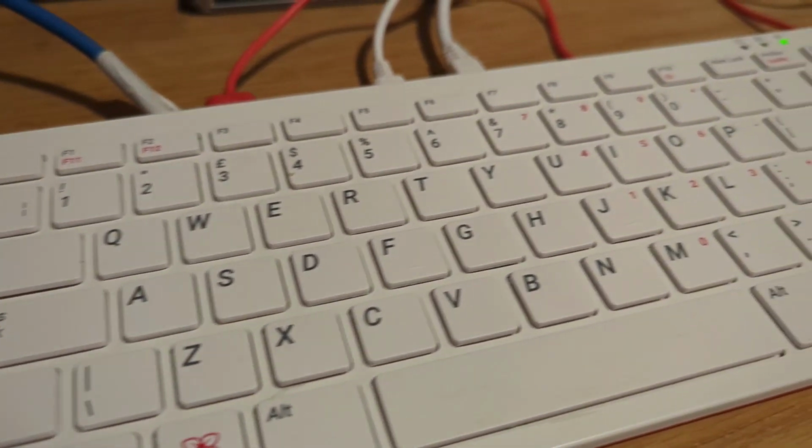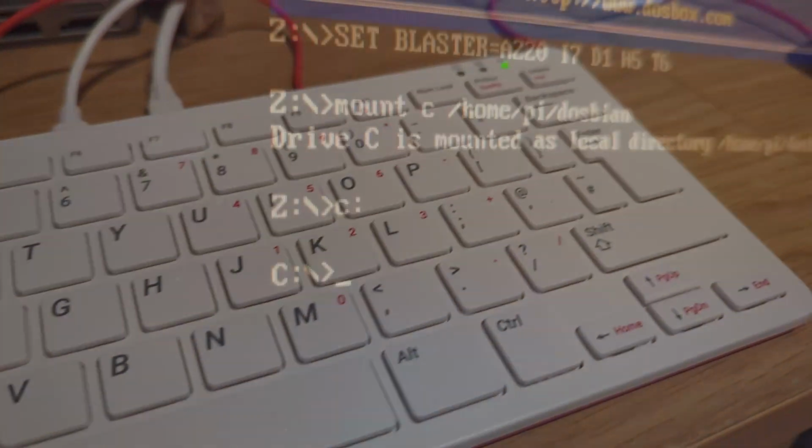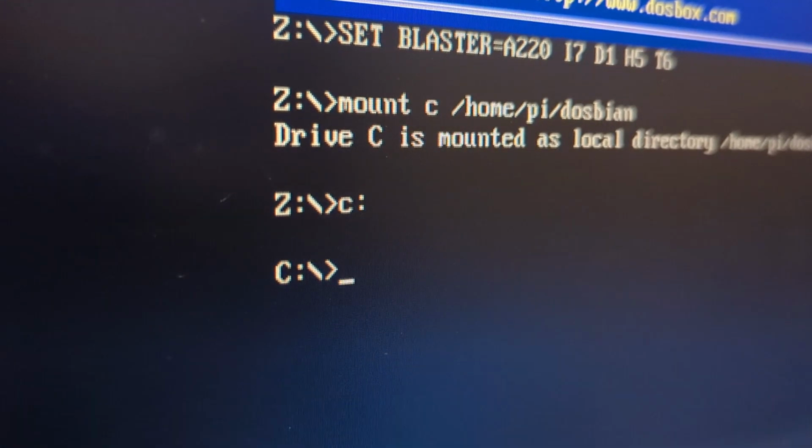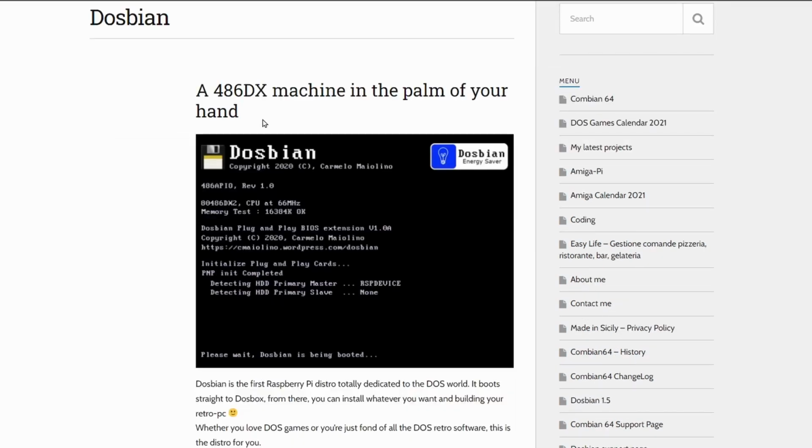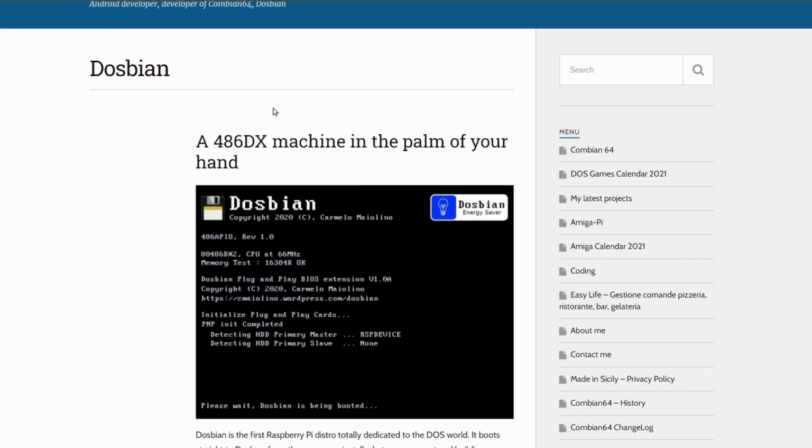Today we're going to be looking at the Raspberry Pi and specifically looking at installing DOS on it, or emulating DOS. A good place to start is looking at Dosbian. Now this is made by Carmelo Malalino. Apologies if I'm mispronouncing your name, but he's made an awesome distribution that basically emulates a 486 machine and it just boots straight into that environment. It's using DOSBox, which is a DOS emulator, and we're going to be running this on our Pi 400.